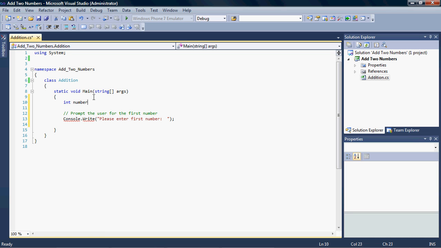So here I'm going to create a variable called number1. When you create a variable, you have to give it a type. In this case, it's an integer, which means a whole number, and then a description. Number1 is our description for the name of the variable, and you want your variable names to be meaningful, as in descriptive of what that variable actually contains.